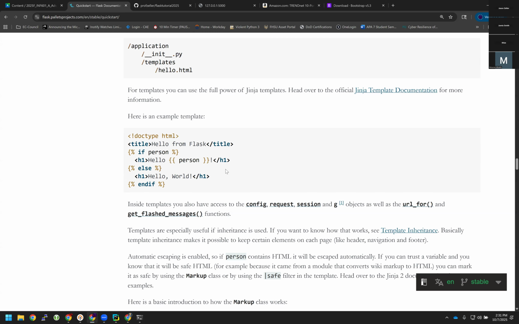A good example of this is a login page, right? You may have something like, if we have a person, that means they're logged in. So we'll say hello JSON. If they're not logged in, then we can say sign up here or click here for more information so that they can sign up and register for your website.